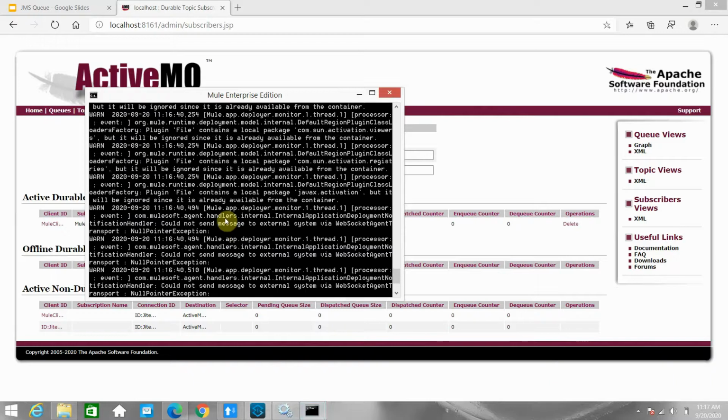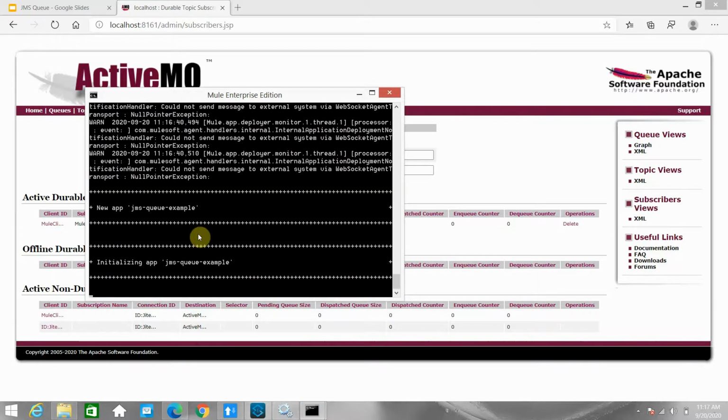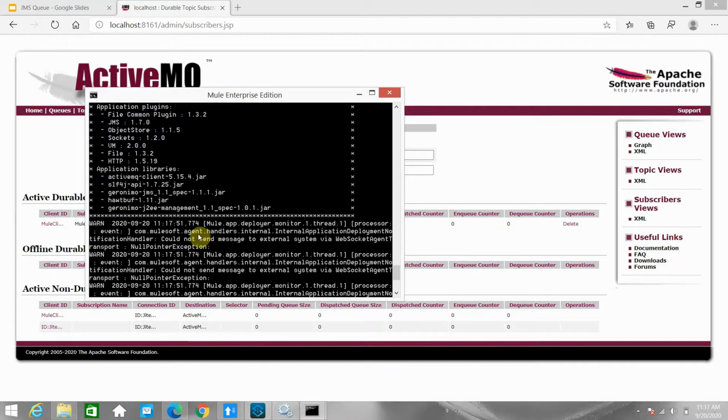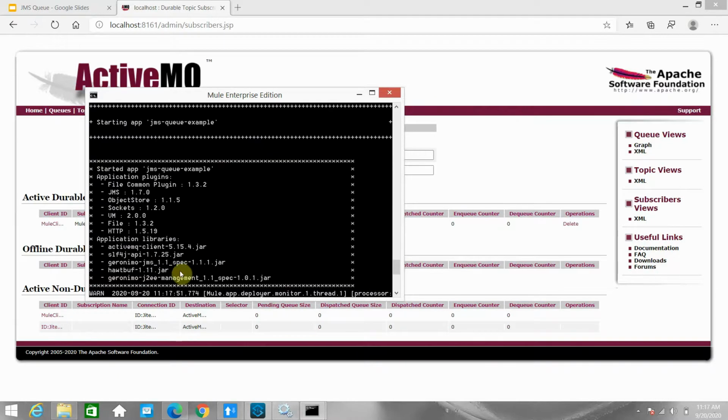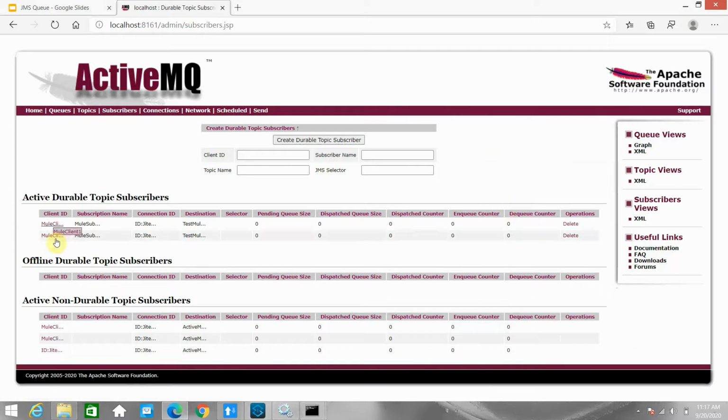Let me check. It is initializing the application. Yeah, it's starting. Okay, the application started. So there should be 2 active durable topic subscribers. Now you can see mule client 1 and mule client 2. Okay, so now I will post the message to the topic.